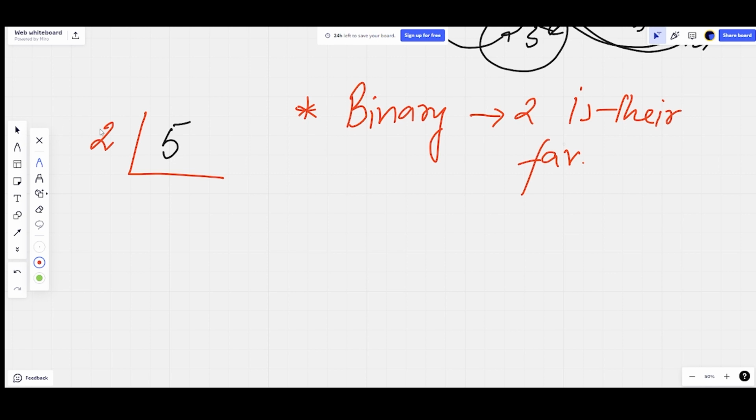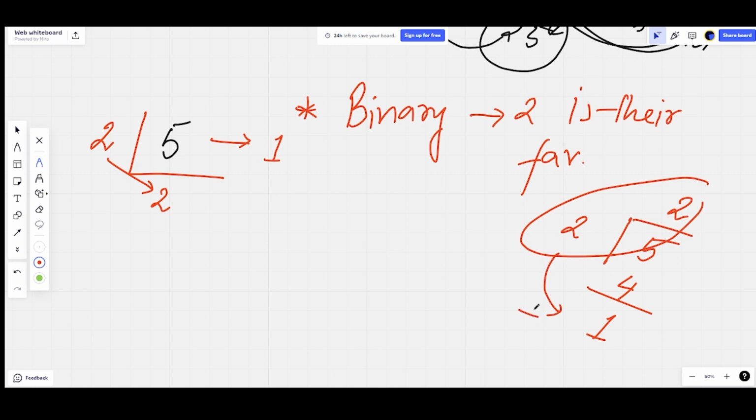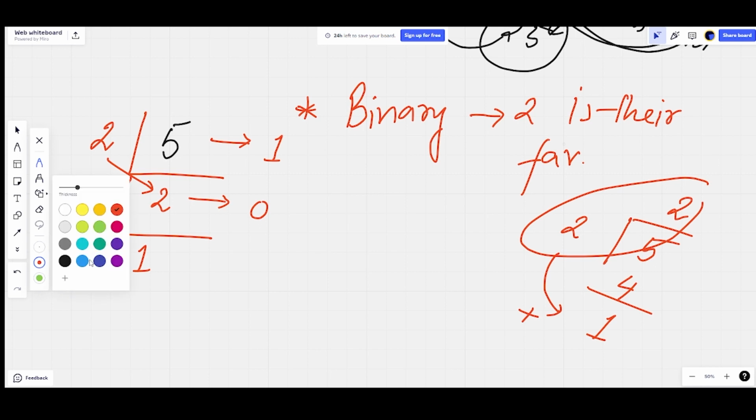If I write here 5, 2 twos are 4, remainder will be 1. So I will write here 2, 2 twos are 4, remainder I will write on the side, 1. It's simply 2 multiplied by 2, remainder will be 1. That is how we will get 5: I multiply these two and then add the remainder, so I get 5. Next I will again divide. 2 ones are 2, remainder will be 0. Fine. Now the binary of 5 would be these numbers read in the reverse way.